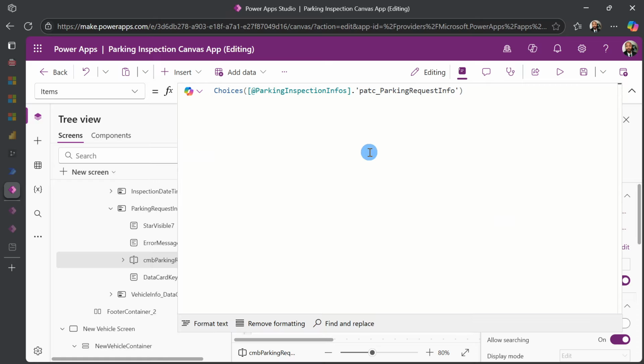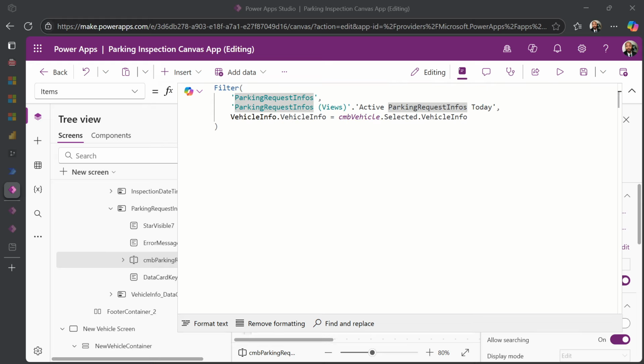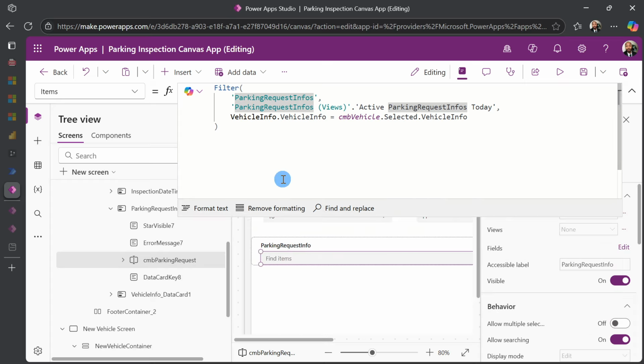And then go ahead and change the item. So right now it's pulling down all the parking request info for parking inspections. We don't want that. So I'm going to change this. This is going to be the formula we're going to use in the item for our combo parking request. So for item, just put filter parking request info parking request view. It's going to use the active parking request. If you remember, we actually created this when we were doing our model-driven app. So this is why we created that so we can use it in here.